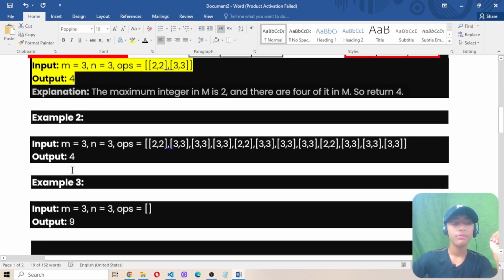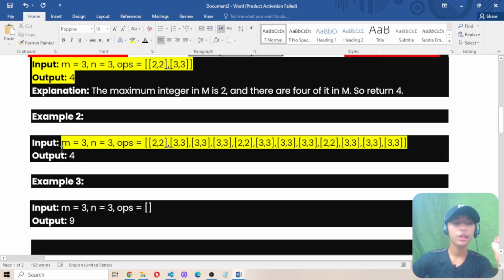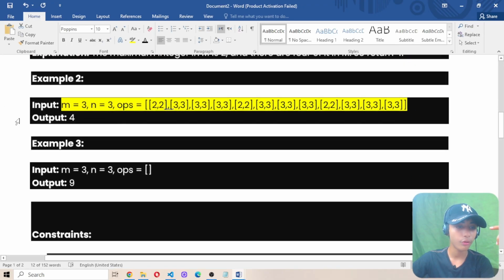If you see example 2, there is no explanation in a diagram, so let me read it for you. M equals 3 and N equals 3, and ops is [2,2], [3,3], [3,3], [3,3], and the output is 4. In case 1 our output is 4, and in case 2 our output is also 4.